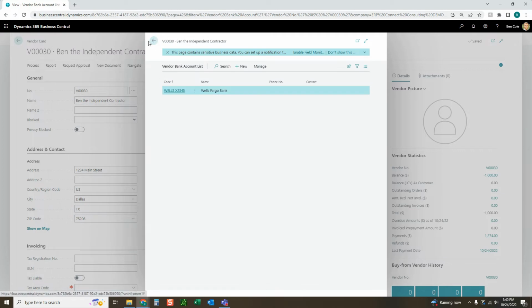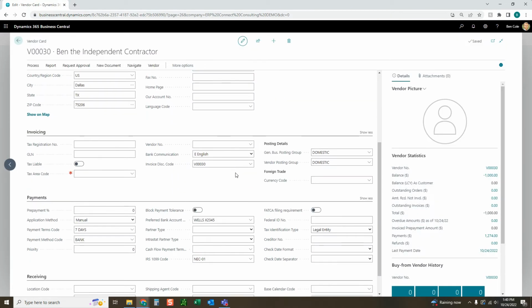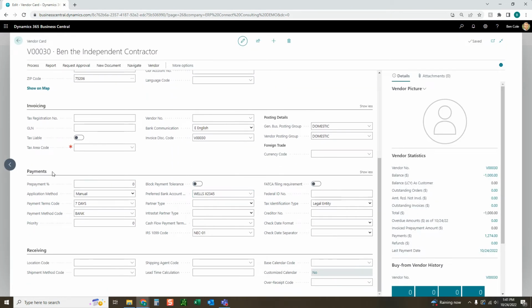So now that we have this, I've also, somewhere here in the middle of the screen under payments, made sure that that's my preferred bank account. So when we actually go in and transact, you'll see that this bank account automatically comes up when I select this vendor.